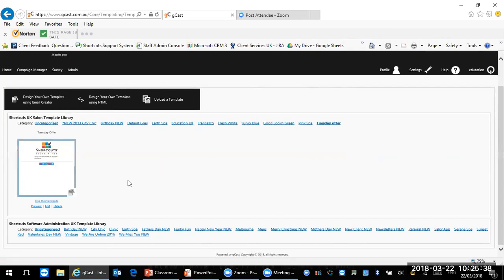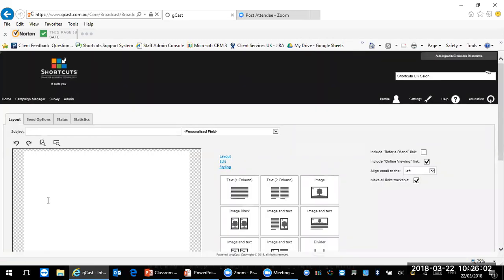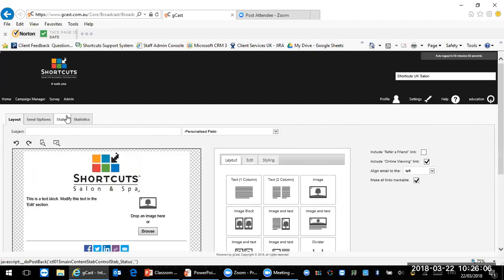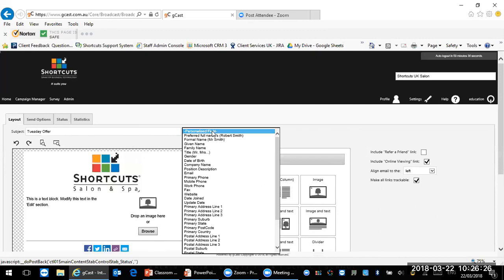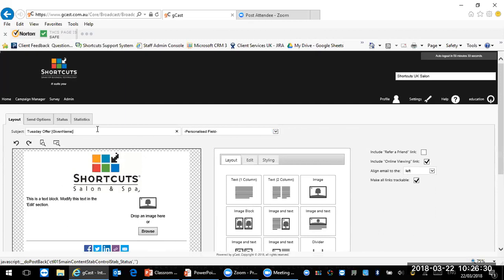So once you've done your templates, to send them out, you hit use this template underneath it. There's my test one. Subject line at the top, you need to put a subject line in. This is what appears in the customer's inbox when they receive the email. So you could put Tuesday offer. Maybe you want to put the customer's name in, for example, by the side of it. Where it says personalized field, if I do the drop down and select given name, it will put the customer's name in then automatically. So that would say Tuesday offer Nicola.